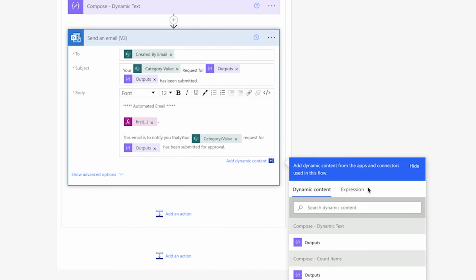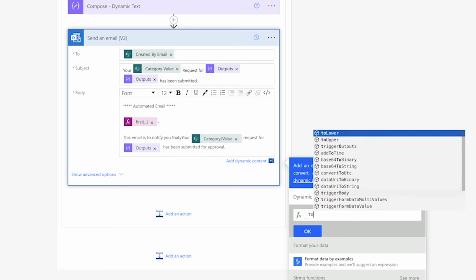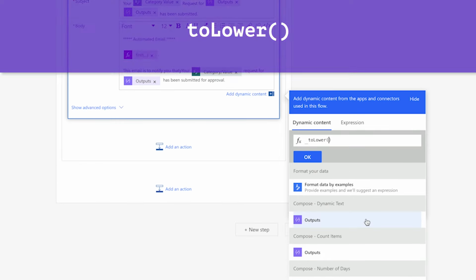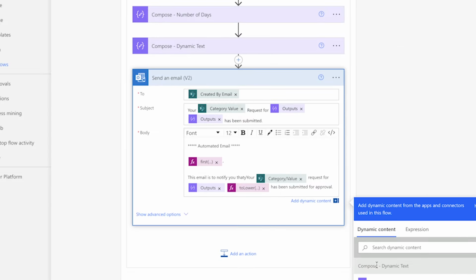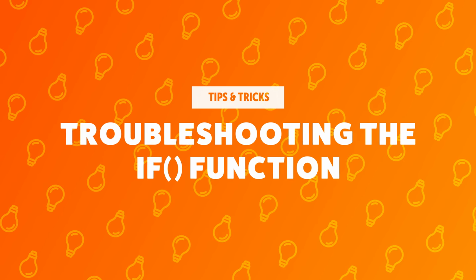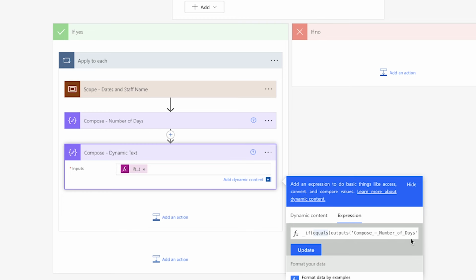If you want to convert the output text to lowercase, use the toLower function. Instead of having to manage multiple send an email v2 actions, when using an expression, you'll only need to manage one. If your expression isn't outputting the results you are expecting, verify the Boolean value.